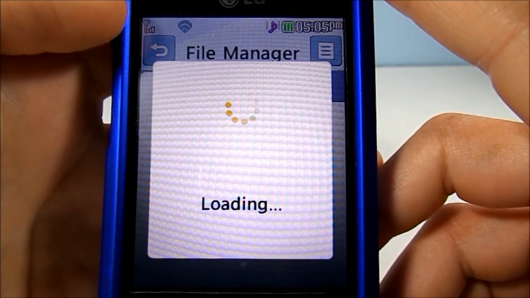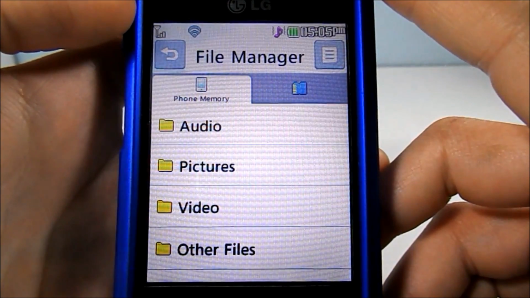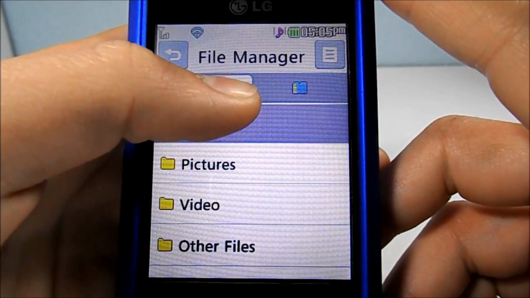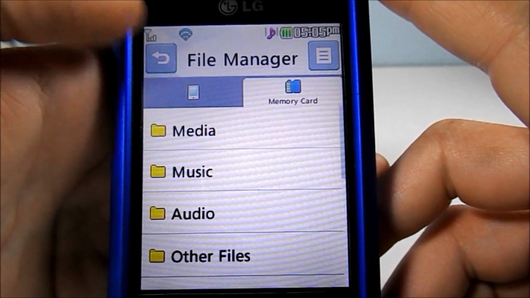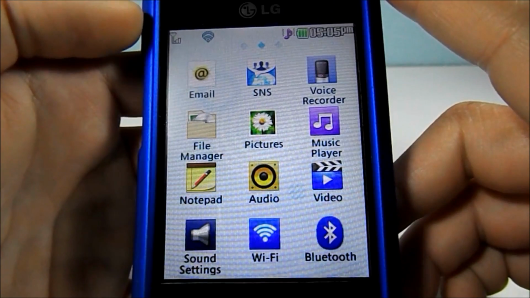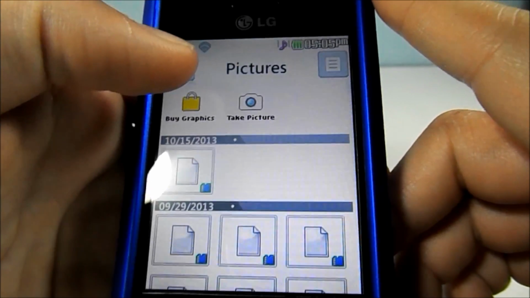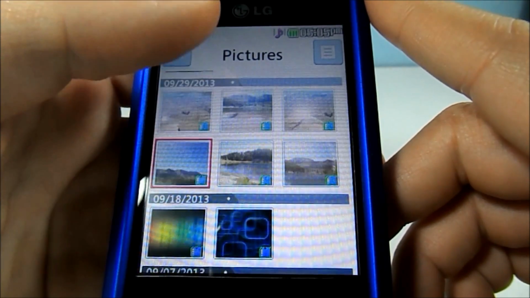The one thing I do like about this device is that it does include a file manager, something that a lot of Android phones don't include. This is your internal memory, and if you switch over here, this is your SD card. And this does support SD cards up to 16 gigabytes. Right here is your gallery. Show you some of the pictures taken with the 2 megapixel camera.